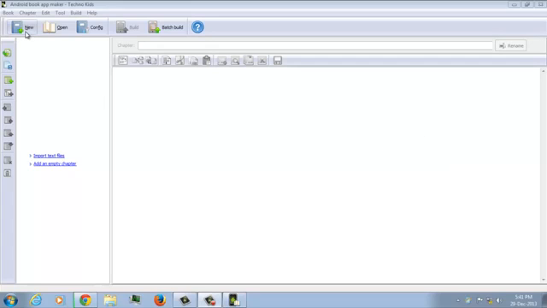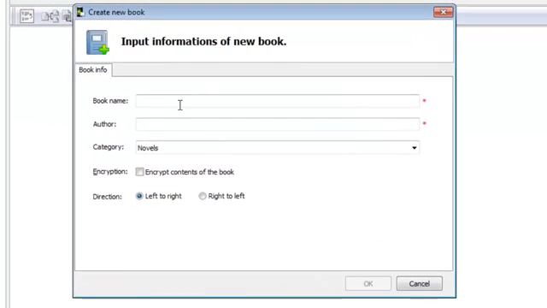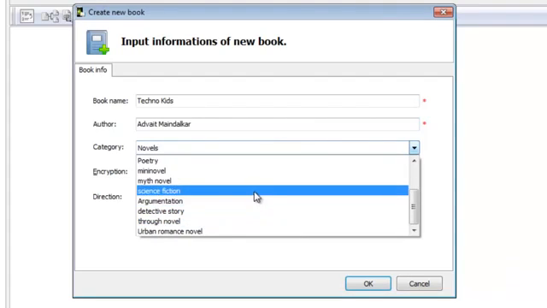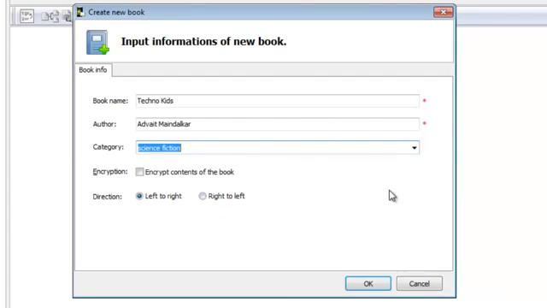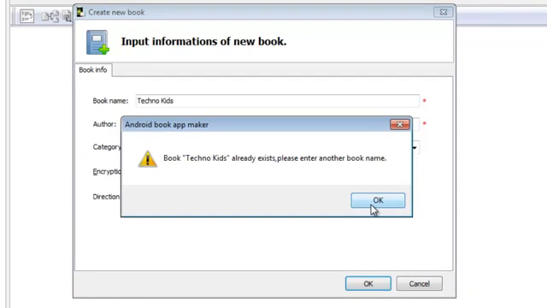Over here you put in your info like the book name, the author, whoever wrote the book, which can be you if it's a book you wrote, and select whether it's a novel or not. For my condition it's science fiction, and then you can choose whether you want the direction to be left to right or right to left. I'm going to choose left to right.